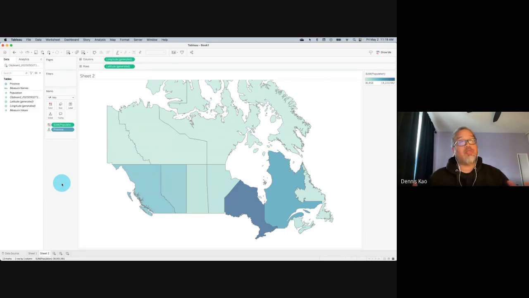I don't work in that space, so I don't quite understand how quick things need to happen. I generally spend a little bit more time on my maps, but for a lot of use cases, I think this map would suffice, right? If you needed a quick population map of Canada, this would suffice.